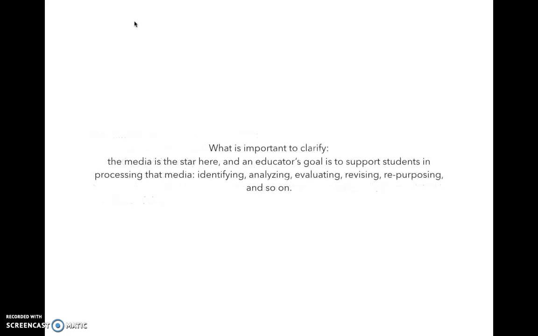But what is important to clarify is that the media is the star. But the educator's goal is importantly to support students in processing that media, that is identifying, analyzing, evaluating, revising, repurposing, and so on.